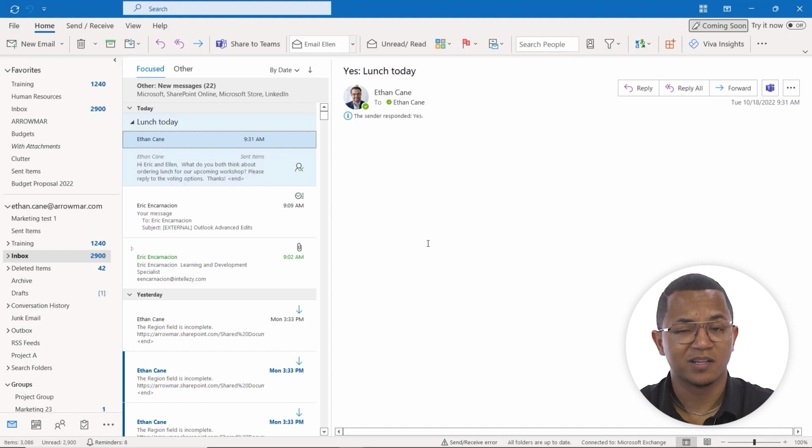So again, it's a small feature, but I think it's really, really helpful in those situations where maybe you don't need a big reply. You just simply want to know one or two word answers. Use those voting options when you're creating your messages. Send those out and keep track of the responses as they pop up on your screen as the recipients begin to respond to the prompts you created.